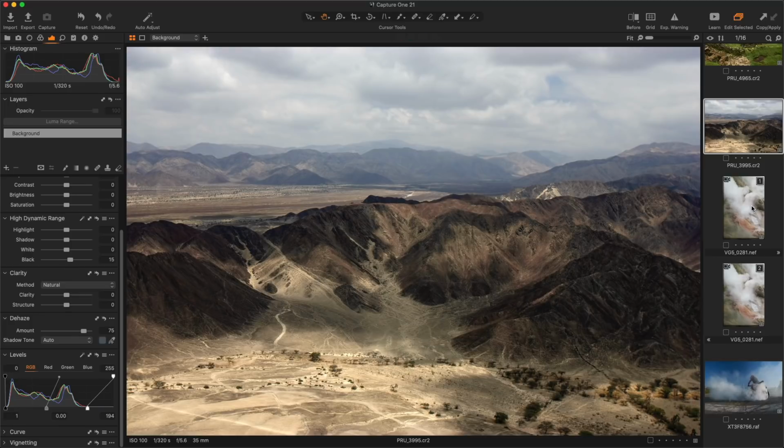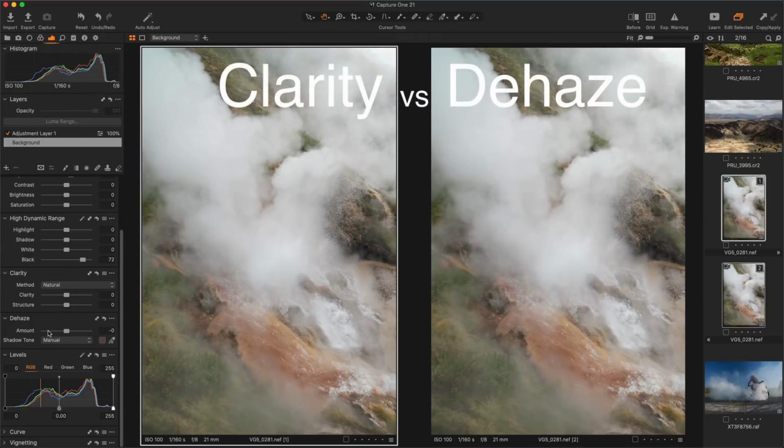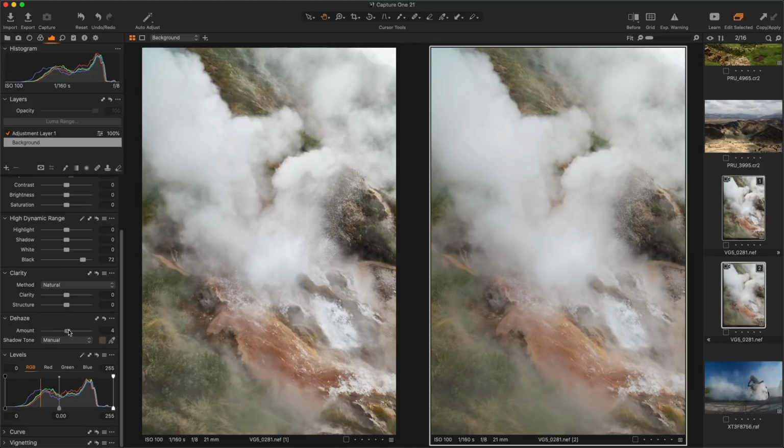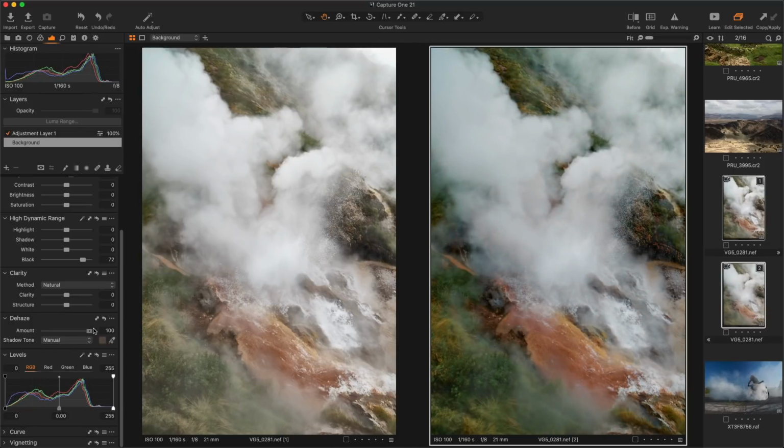Let's compare the new dehaze tool with clarity. I am adding clarity to the left image variant here. Now I will add dehaze to the right variant. As you can see, dehaze has a way more complex impact on an image, and clarity can perfectly supplement this new tool.